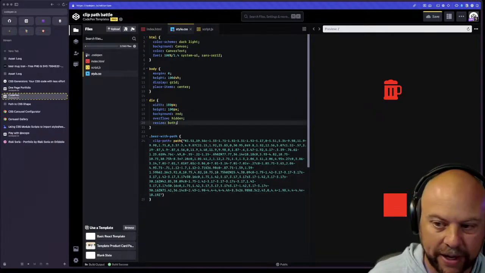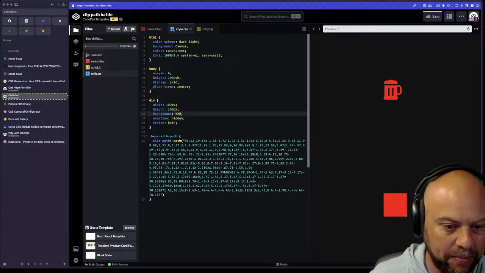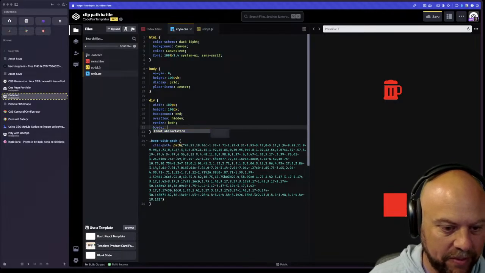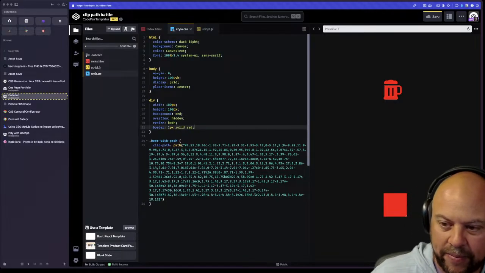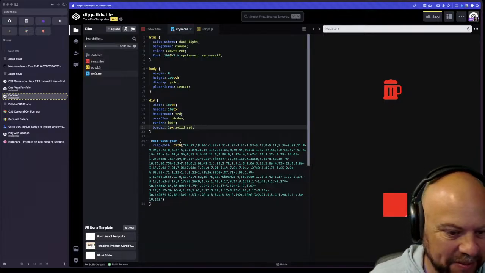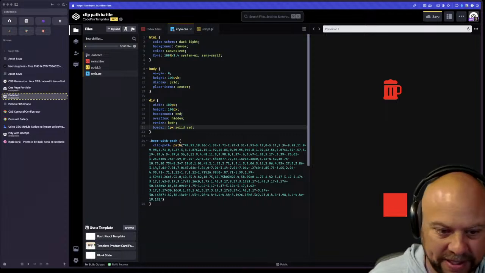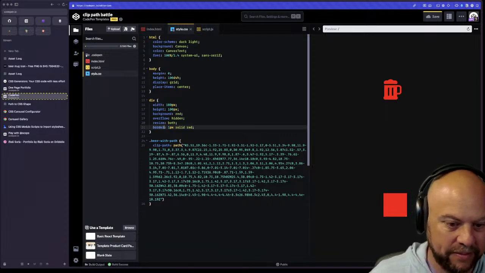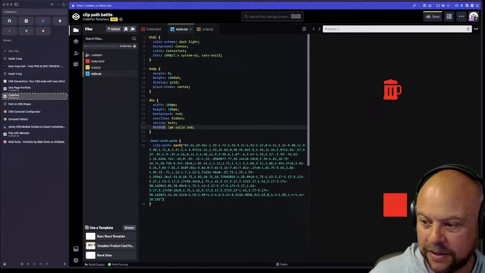What if we make the background red? We need a border too, to see what's that. Border one pixel solid red. How big is the thing around it? Oh, why can't you see it? Because I'm clipping it? If you clip, you can't see the border? Boy, that's obnoxious.